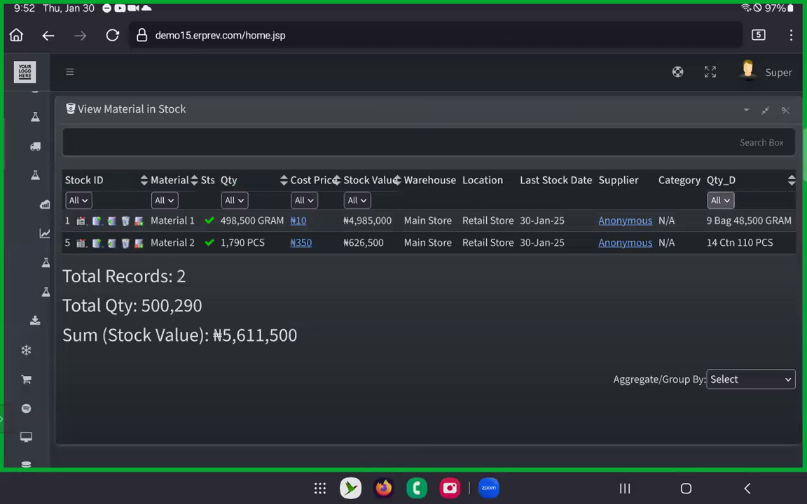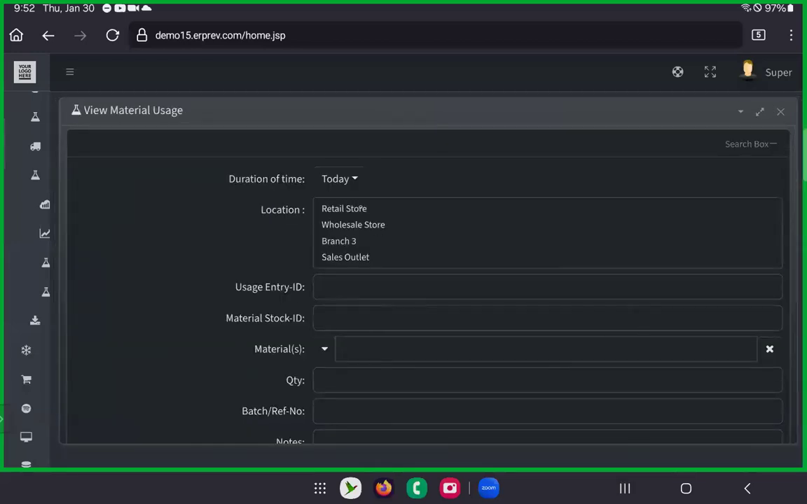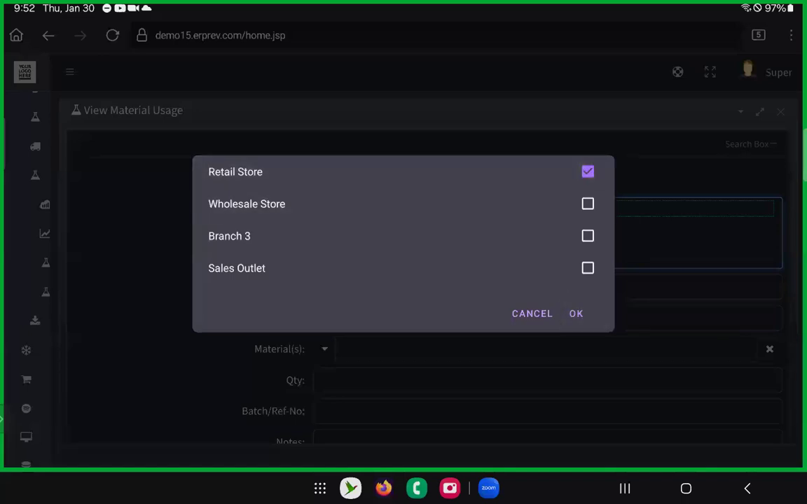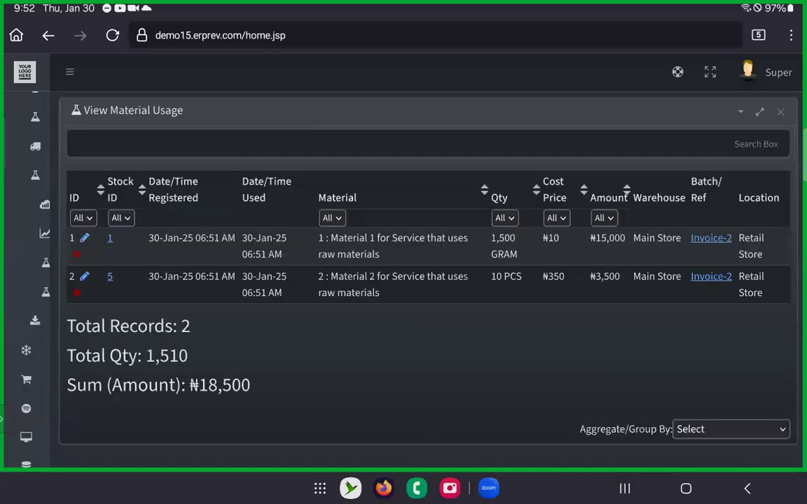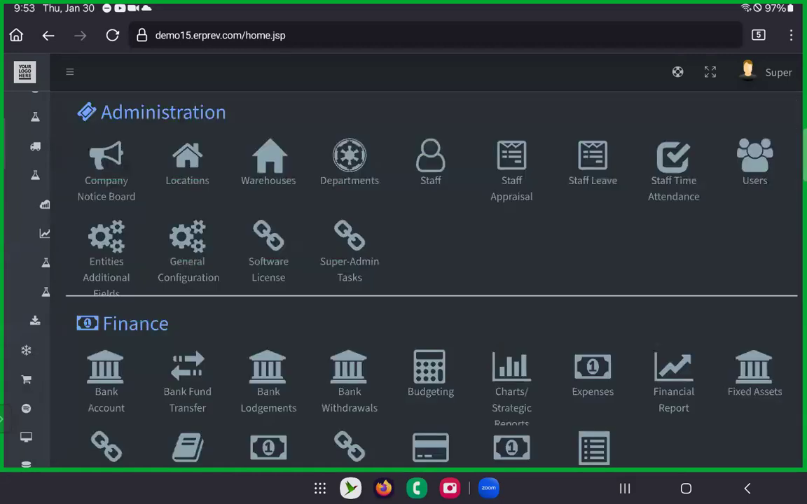Now, if I close this and we go ahead and do the same thing for the service, look, automatically it has documented the raw material that was used to render that service, and the reference or batch number here is invoice 2. So you can see, to render that service, we spent about 18,500 in terms of raw material to make that happen.